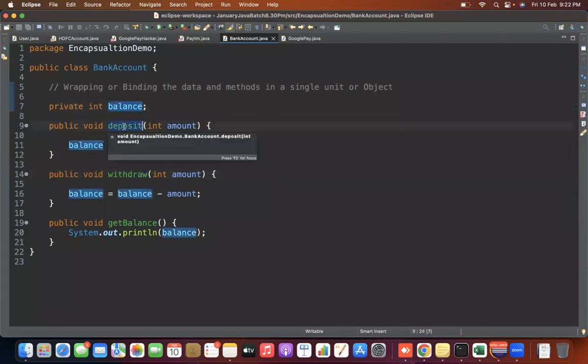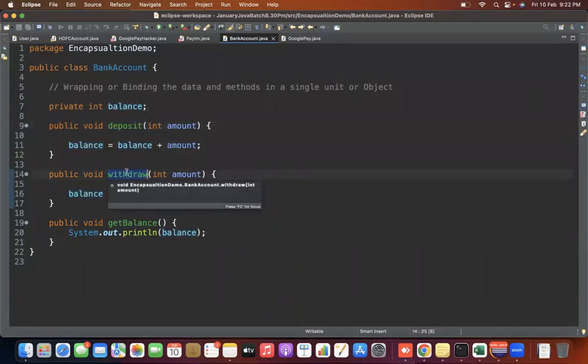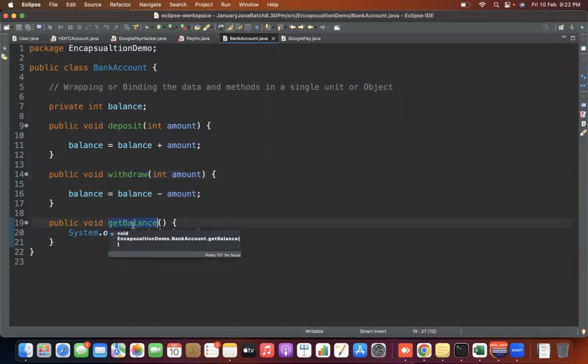And parallelly, Dinesh is depositing 5,000. Suresh is withdrawing 5,000. What will happen? It should show 0, right? Simultaneously. But what will happen when you do it parallelly? This get balance method will get confused, right? Whether I need to do the addition or subtraction. Yes or no? Because it is happening simultaneously. It is not one by one.